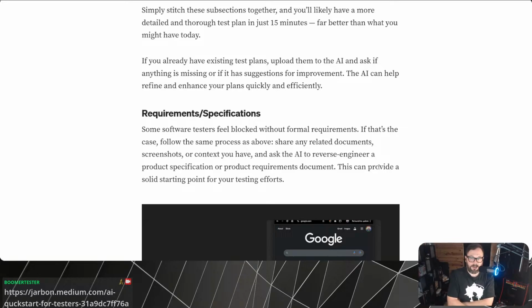I think I agree. There are a lot of rough test plans, and also deprecated test plans, because they tend to get left in the dust after they're written. If you already have an existing test plan, upload it to the AI and ask if anything's missing, or if it has suggestions for improvements.